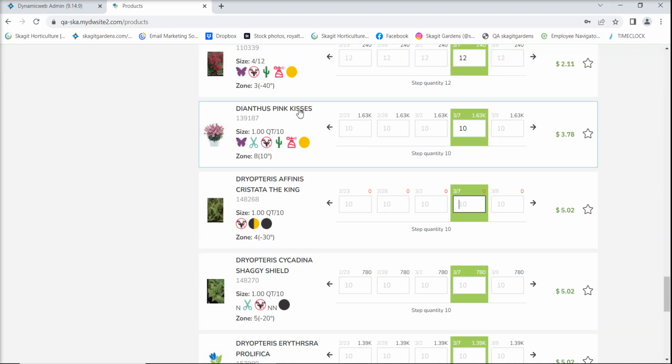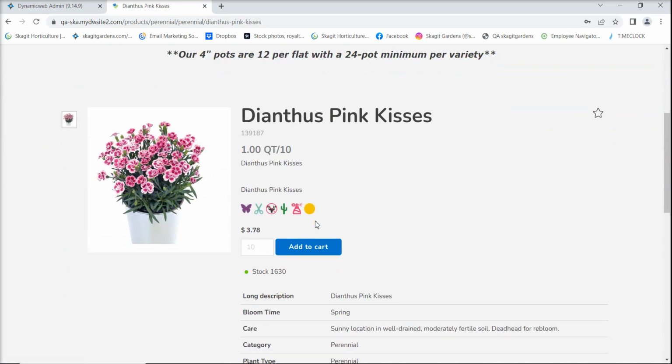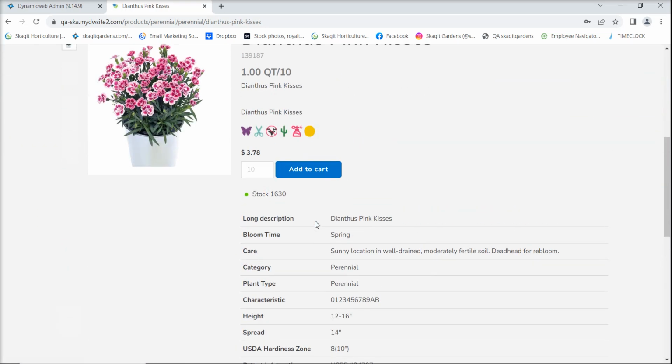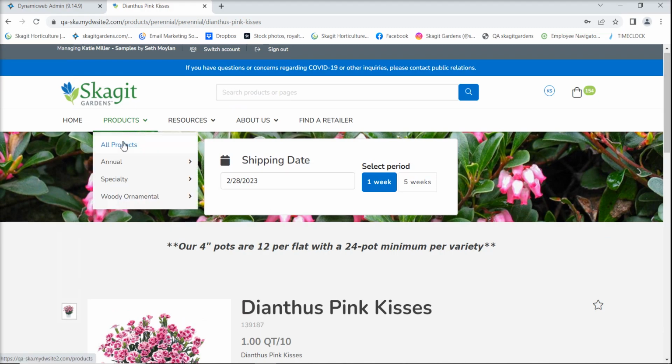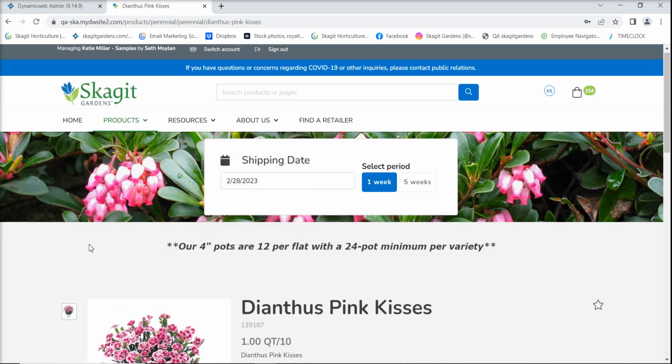Now let's say you wanted to learn more about an item and you click on the name. Scroll down, you get your information, and you want to go back to the product page. Do not go over to the products and click on all products. All of those items that you loaded, those will all go back to the beginning. So you're going to have to start all over in the loading process.